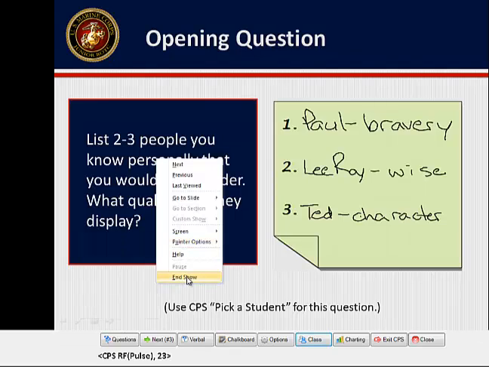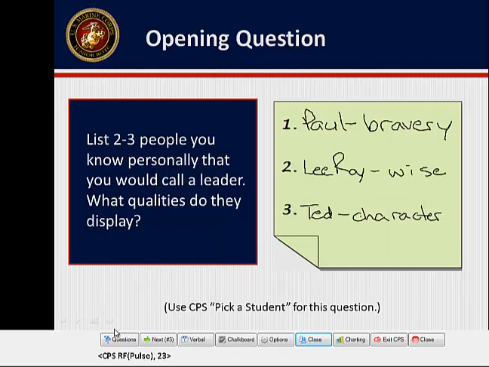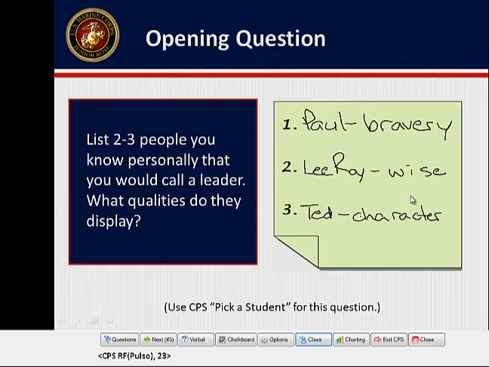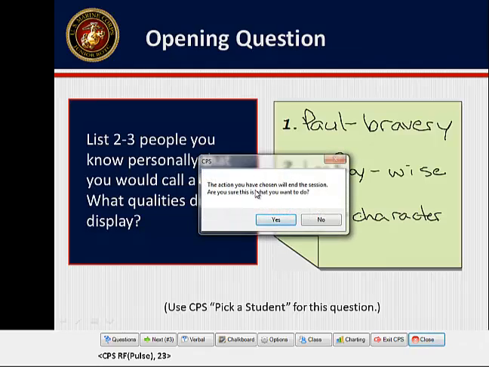My favorite feature is the End Show. This keeps me from having to run back to my computer and hit Escape to get out of a PowerPoint presentation. This is also located right next to the pointer option menu. However, since we are running CPS, we're not going to end it that way. We're going to click Close.